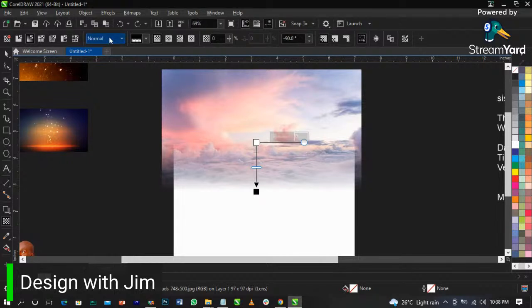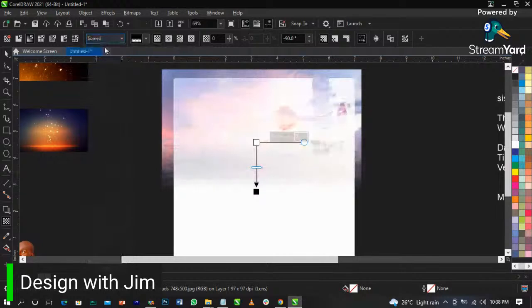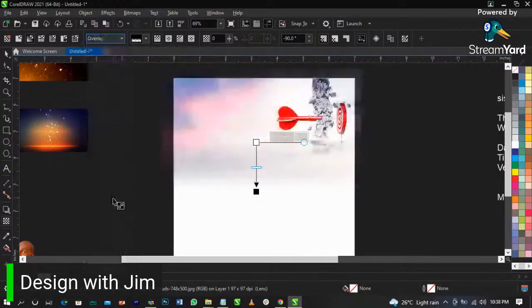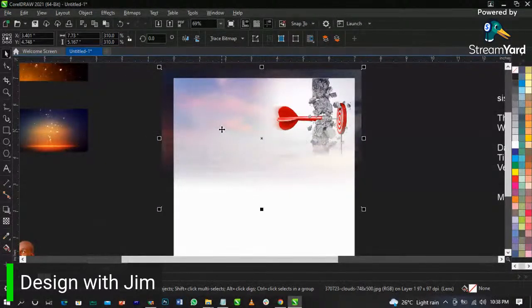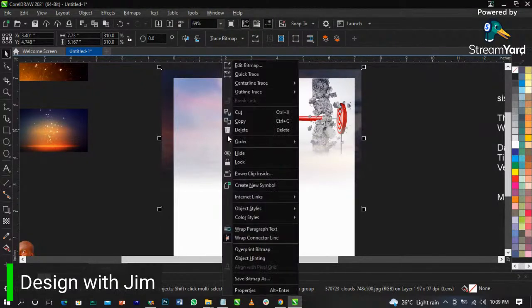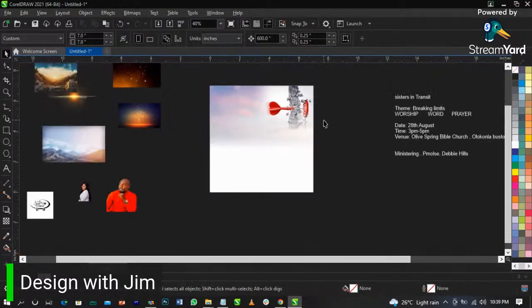Now you come over to this mesh mode and select screen, or you try overlay. Okay, let's try soft lights. Basically, let's leave this one here for now, and we'll see what we got later. Now I'm going to select power clip, right click and select power clip, and power clip it into this frame.